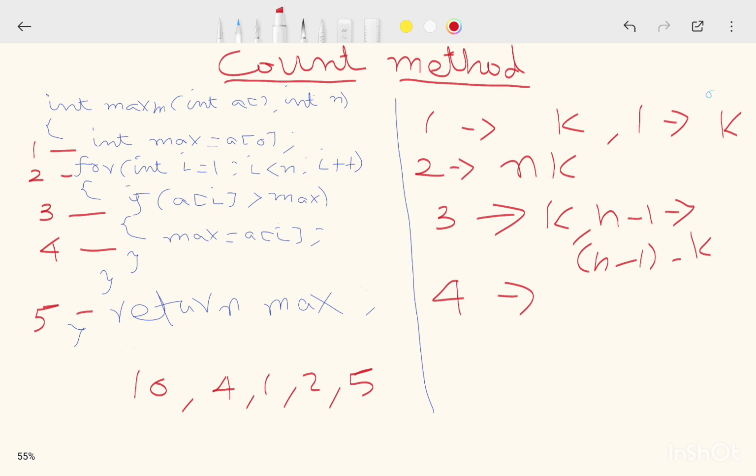When i equal to 1, it will compare with 4. 4 is not greater than 10, so the assignment in the fourth line will not be executed. The next one, a of 2 is 1. 1 is not greater than 10, so the fourth statement will not be executed. And then the next a of i is 2. 2 is not greater than 10, so that time also the fourth line will not be executed. And finally a of 4 equal to 5, and 5 is not greater than 10, so that time also the max assignment will not be executed. So this time that particular line 4 will not be executed even a single time.